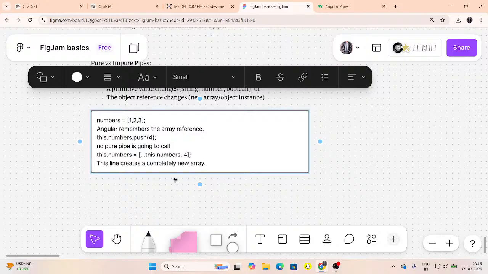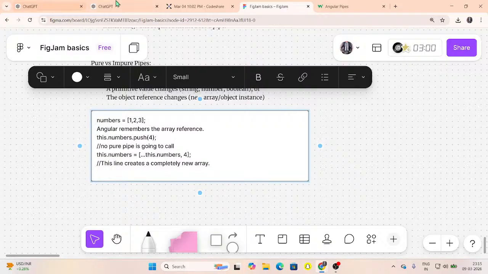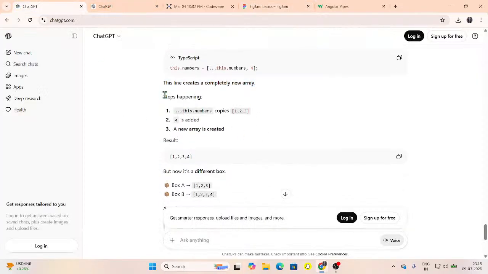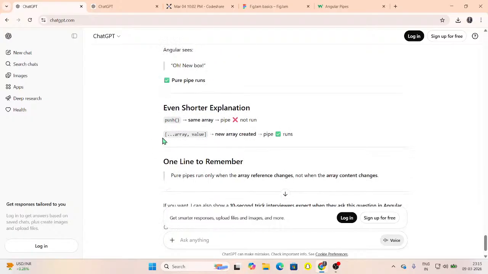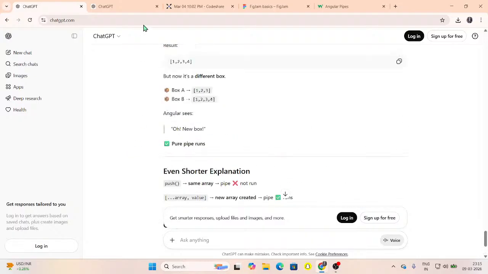Okay, I don't understand the syntax, so that's why I'm having trouble. No field change, and if it is, then what's happening is this is creating a new array, and because of that, it is a new box. An even shorter example: push, same pipe, no run. New array created, pipe runs. Okay, got it.